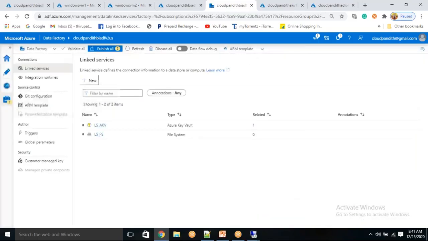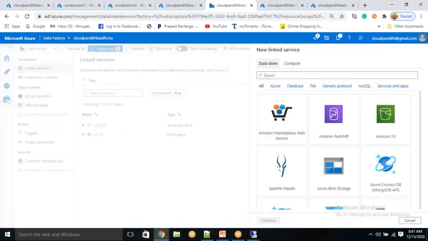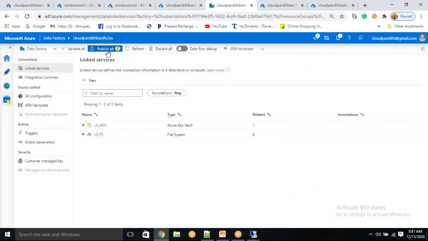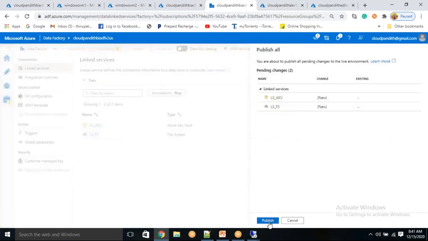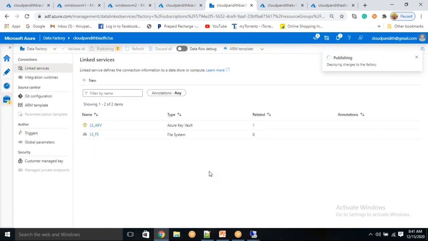Connection successfully connected. Okay, let's publish this. We need to publish to use this Azure Key Vault linked service in other linked services. Next, we need to create the linked service for Data Lake Storage Gen2.